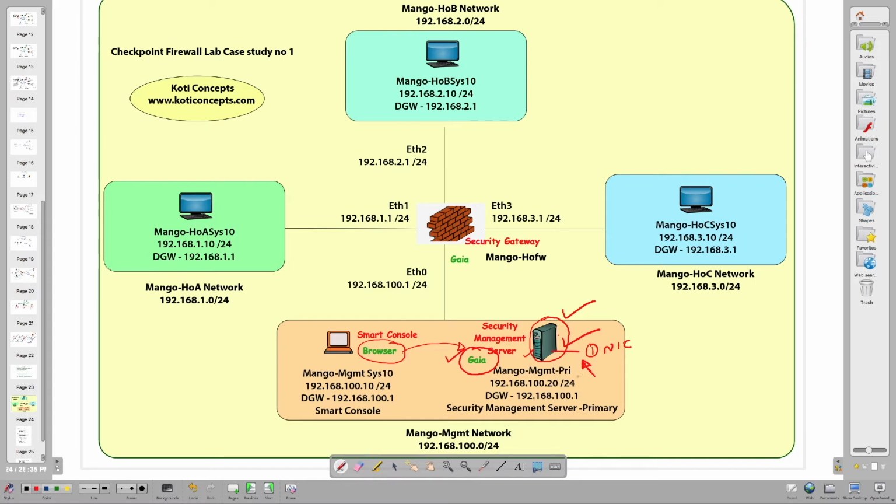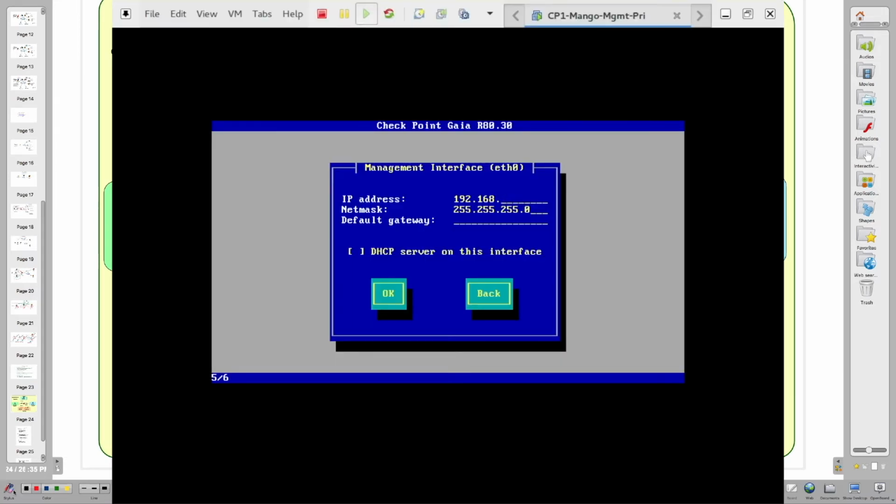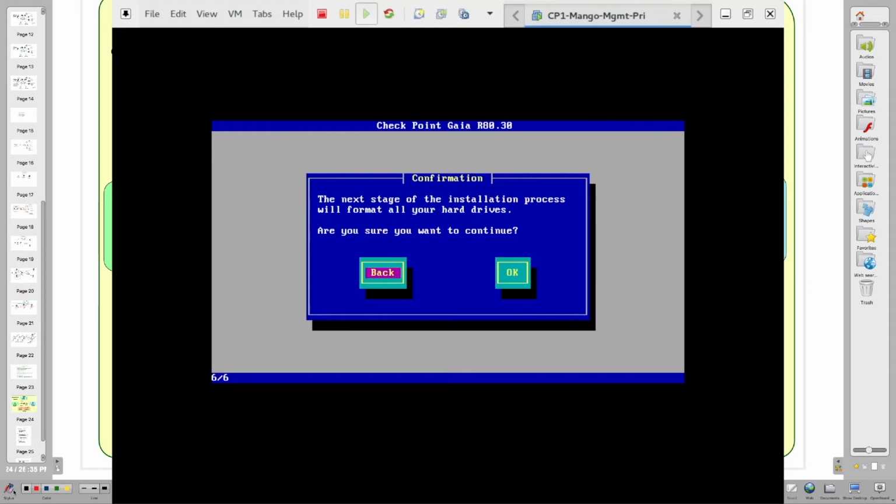So the IP address of the system is 192.168.100.20. I give the same IP address here with the subnet mask 255.255.255.0, and the default gateway as 192.168.100.1, which is the IP address of the firewall. I say OK.